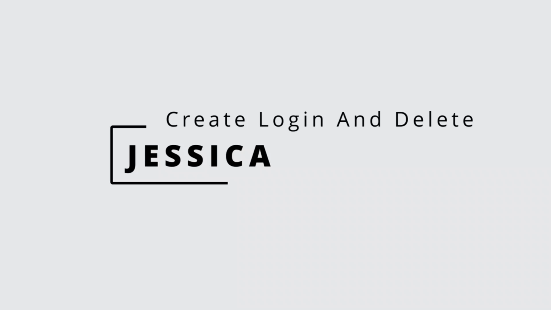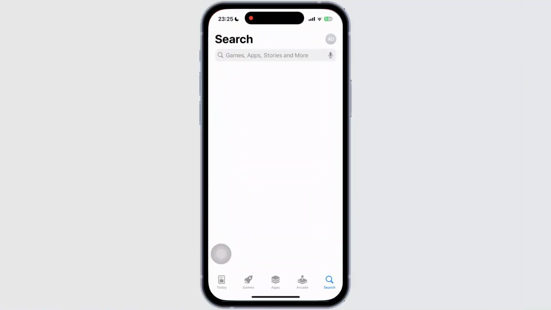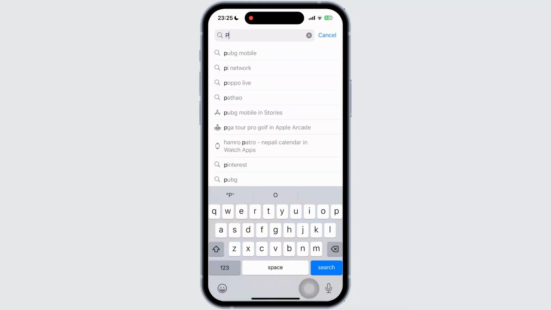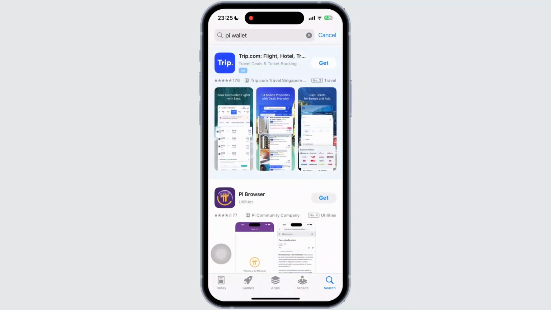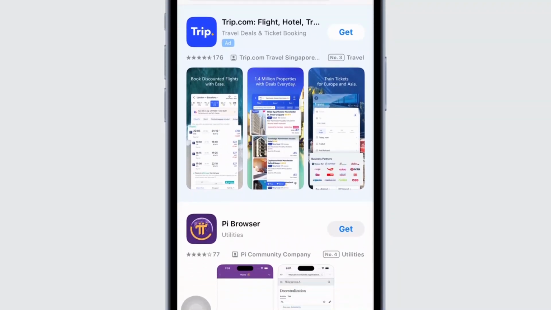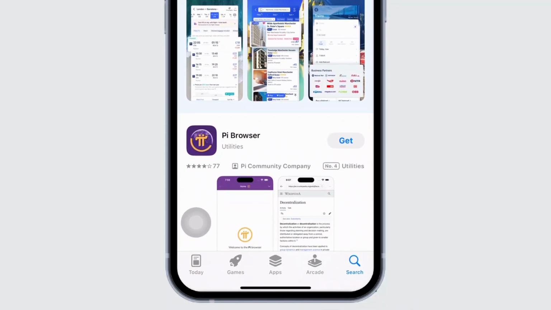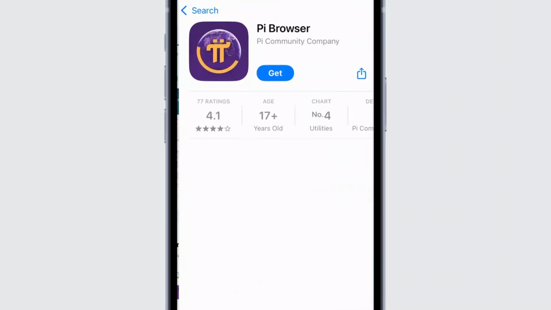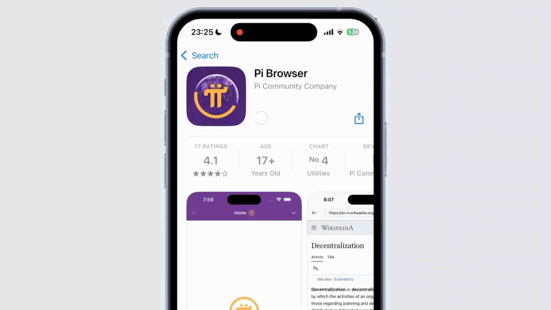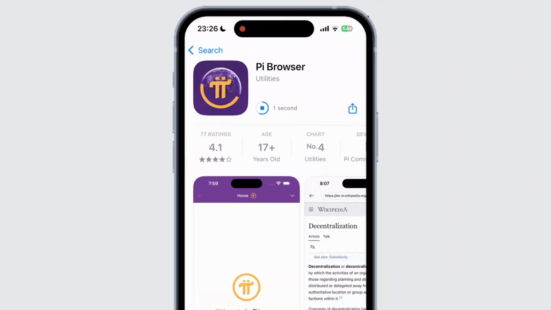Follow this simple step if you need to confirm your Pi Network wallet address. First of all, go to the Google Play Store or Apple App Store and download the Pi Browser app. Simply search for the Pi Browser and tap on the listed app available there. Once you tap on it, you'll see the Get option available there. Tap on it to download it.